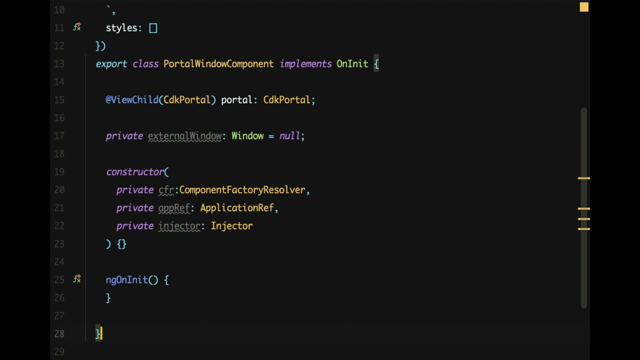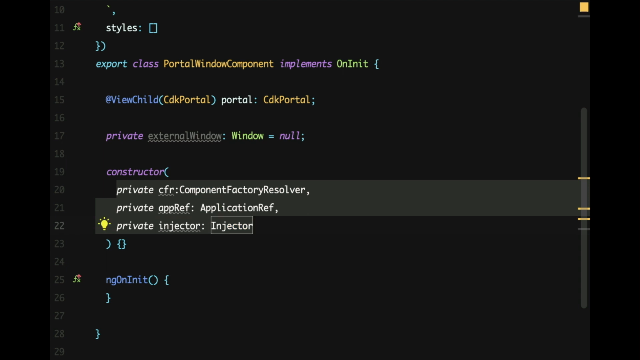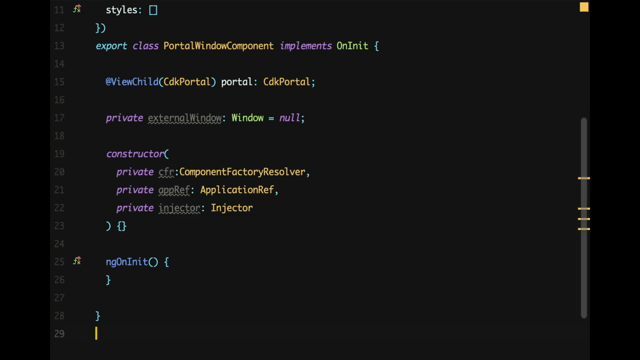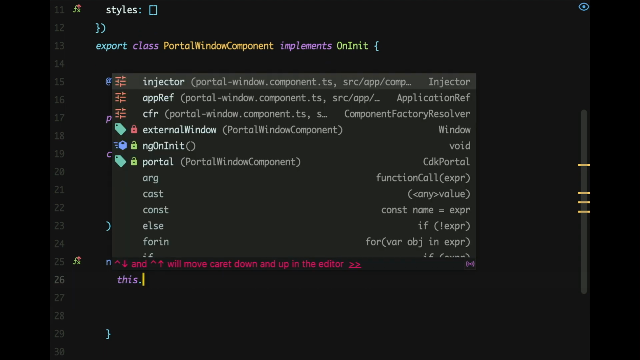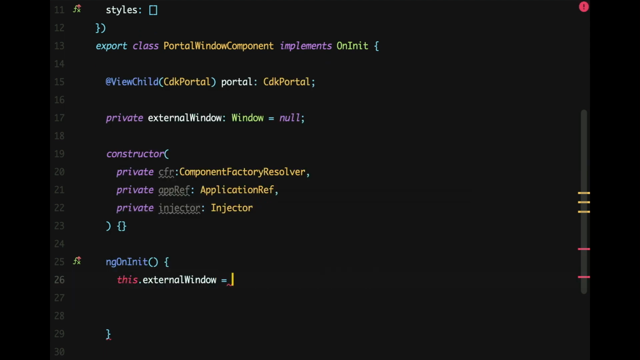So we're done with the boilerplate. I've got my portal. I've got a reference for external window. I've got dependencies that I need to render something dynamically. I can jump into the ngOnInit and start building this stuff. So this external window is going to be a new window. I'm going to use window.open. Let's try to make it quick. It's going to be 600.